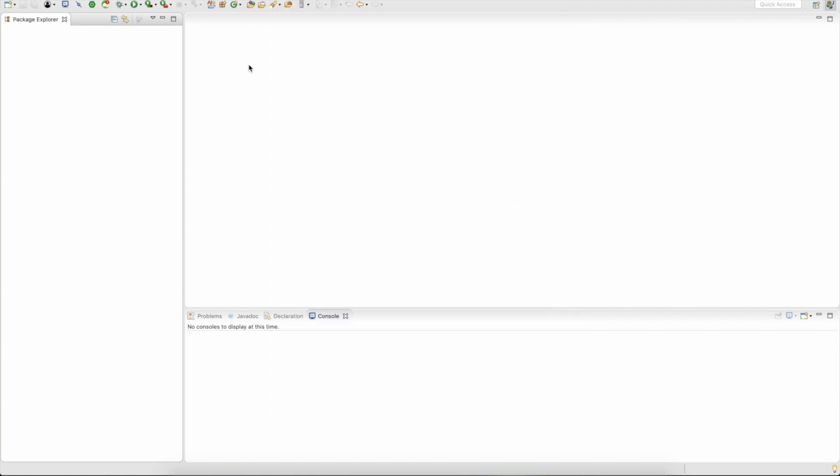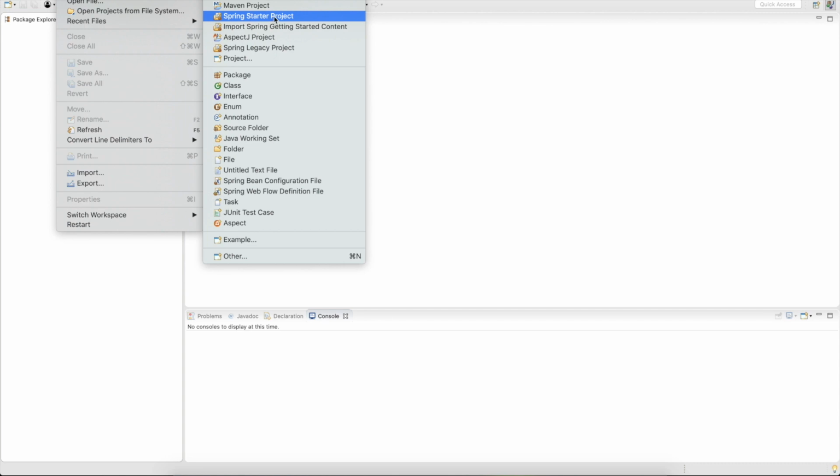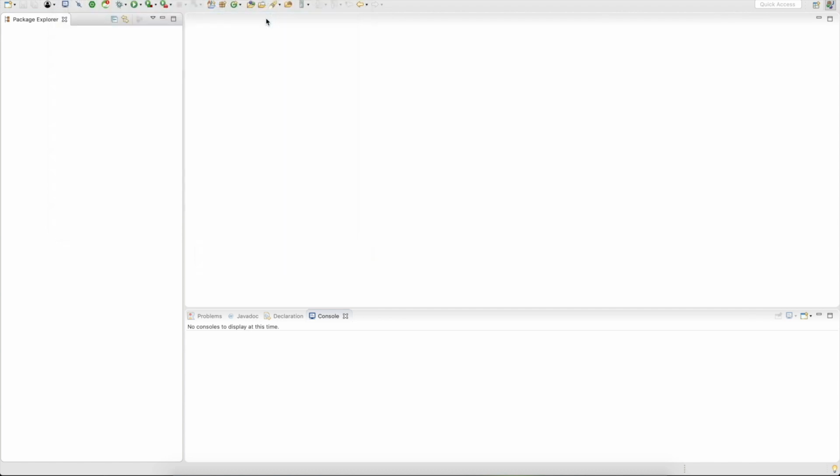Spring Boot is magic. It is amazing how quickly you can set it up. Go to File, New, and in this wizard you see Spring Starter project and Spring Legacy project. Spring Legacy project will help you create Spring project that do not use Spring Boot. Select Spring Starter project to create a Spring Boot project.